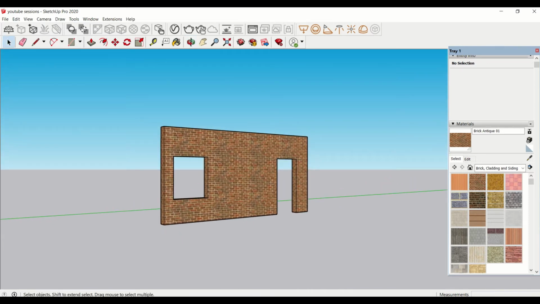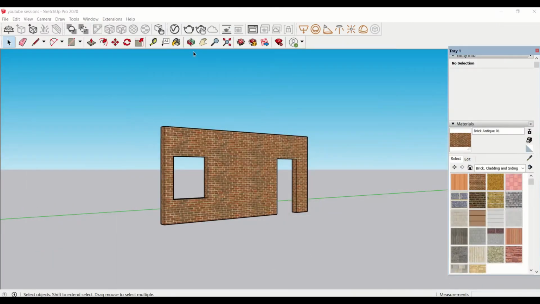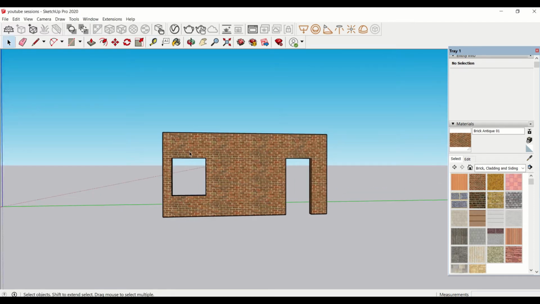So first of all, let's have a look at what we have learned in our last video. In the last video, we learned the smart use of the scale tool, and today we will learn the smart use of the tape measure tool. As the name suggests, this tool is used to measure the distance between 2 points. First, I will show the use of it.